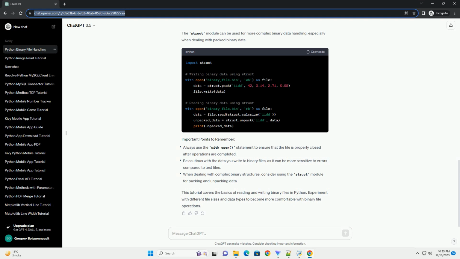To read or write binary files in Python, you need to open the file in binary mode, rb for reading and wb for writing. Use the read method to read binary data from the file. Alternatively, you can read a specific number of bytes. Use the write method to write binary data to the file.